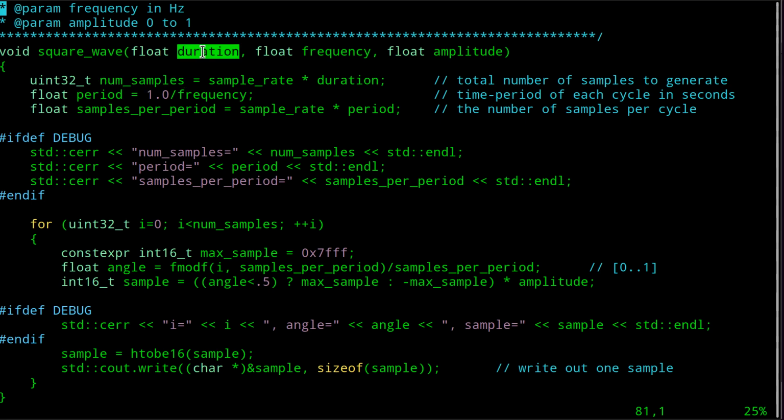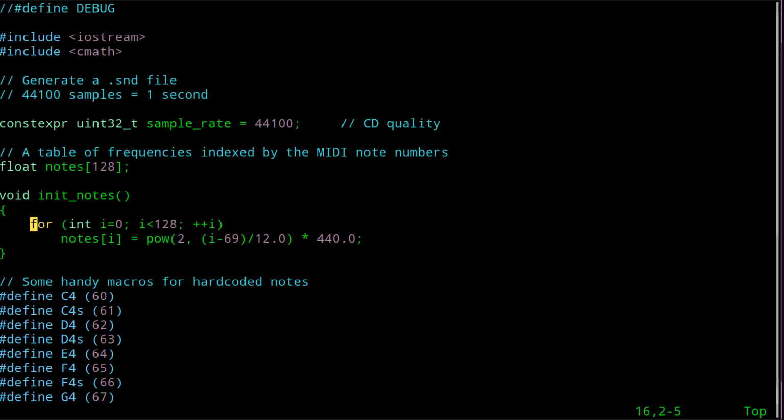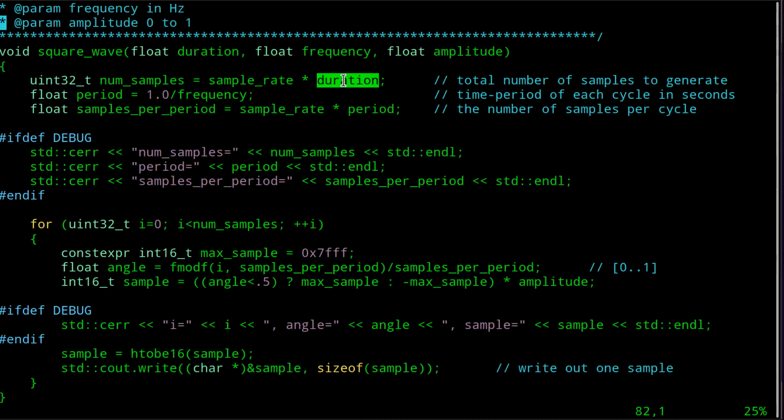So if I want to play something for a half a second or a quarter of a second or a whole second, it would be requiring the number of samples, which is the rate, which I define up at the top of the file up here, times the duration. So if it's 1 second times 44,100, I would get 44,100 samples. That makes sense.